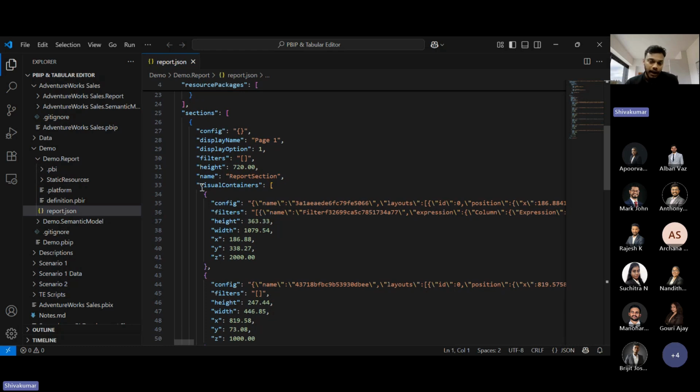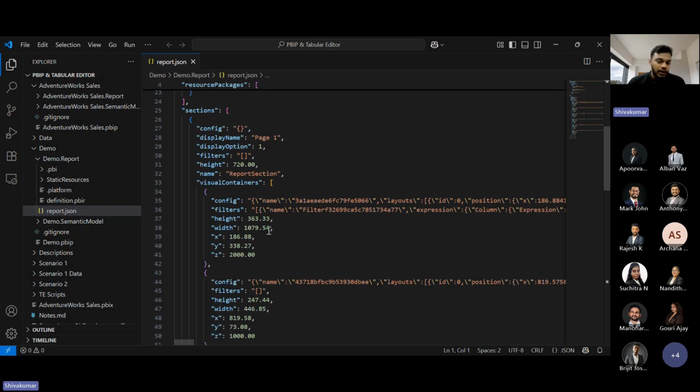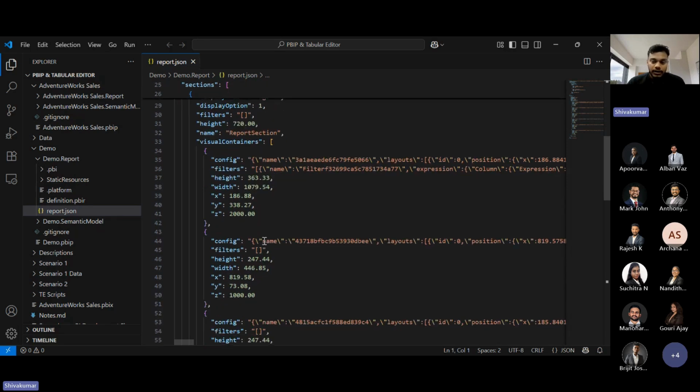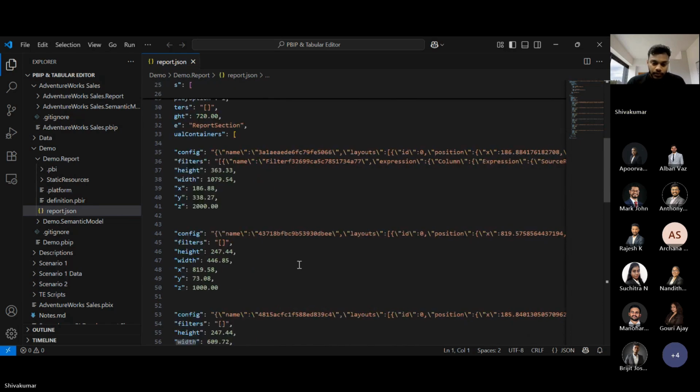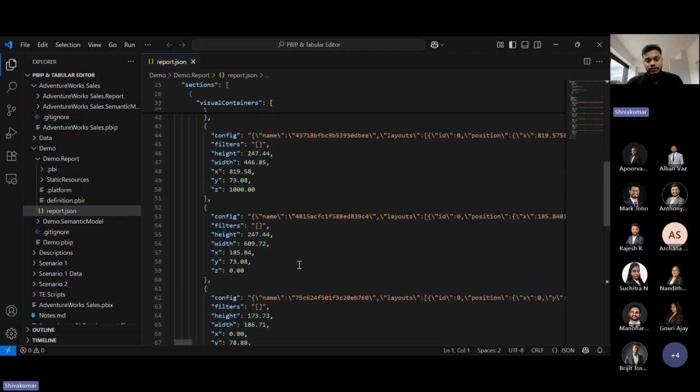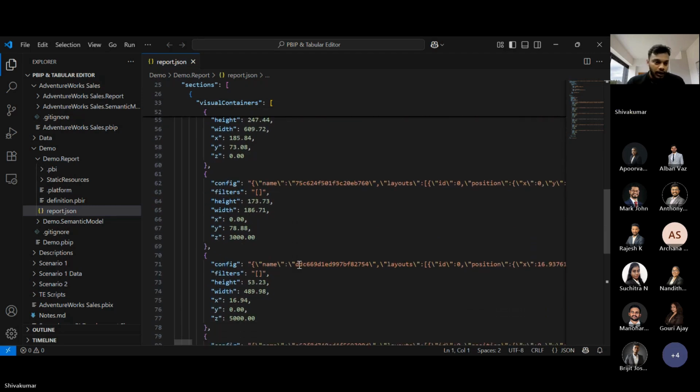You can actually see the backend code of how the visual has been structured in your .json file. You can see the height, width, X, Y, all these positions, and you can also see if there is any name given to it. So this is how your visuals are structured.